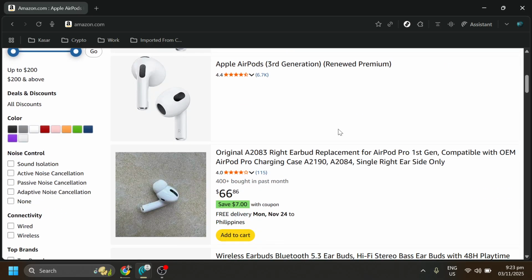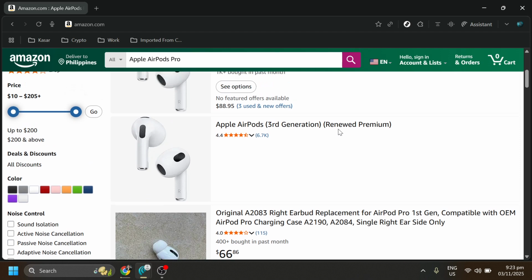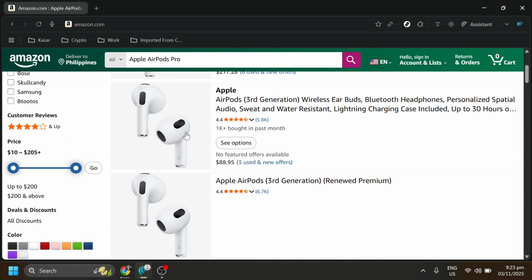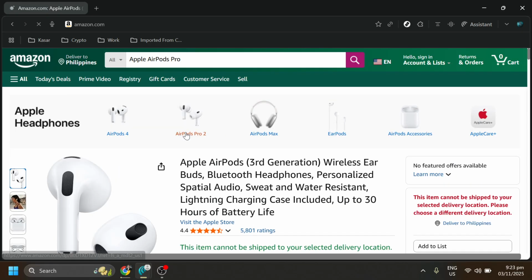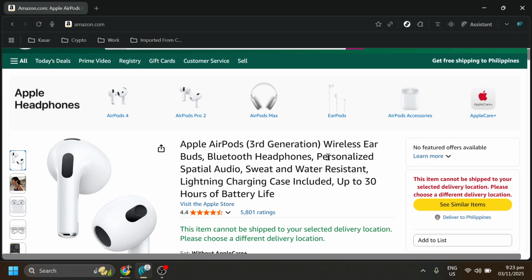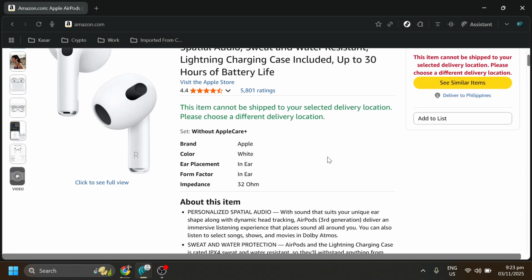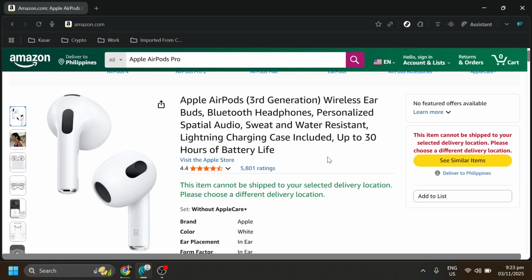Once you've got the search results in front of you, select any product listing that grabs your interest. This could be the model that fits within your budget or a version that boasts the features you're keen on. Click on the product title to navigate to its dedicated page. Here, you'll find all the standard product information, descriptions, and, importantly, customer reviews.